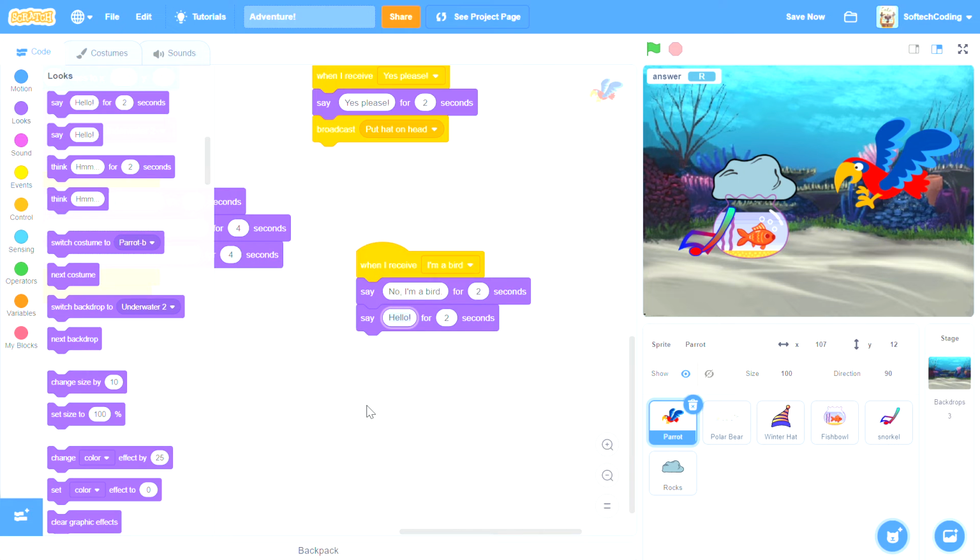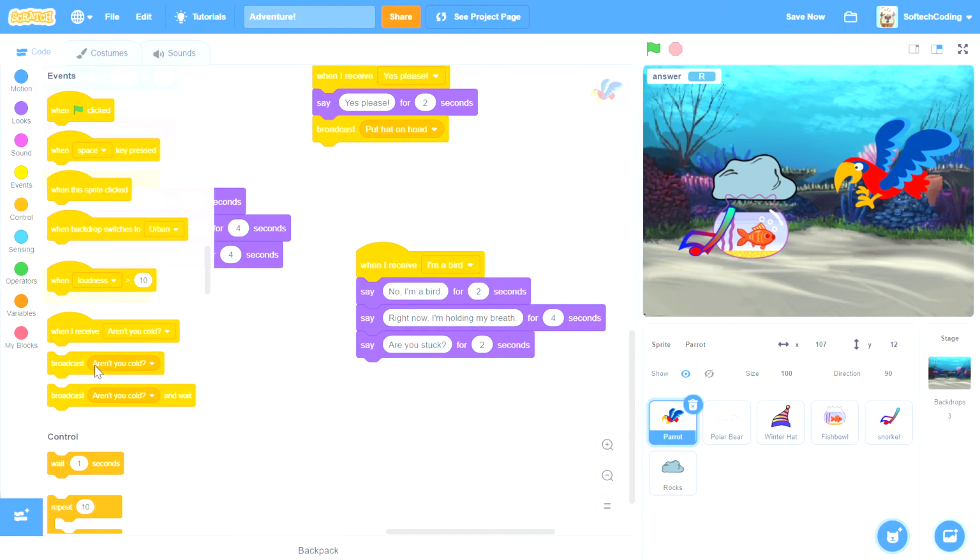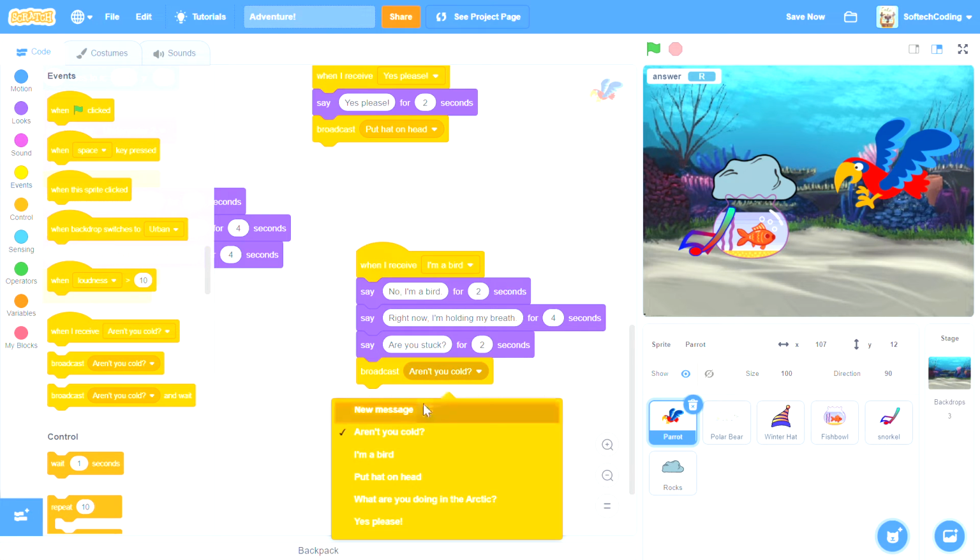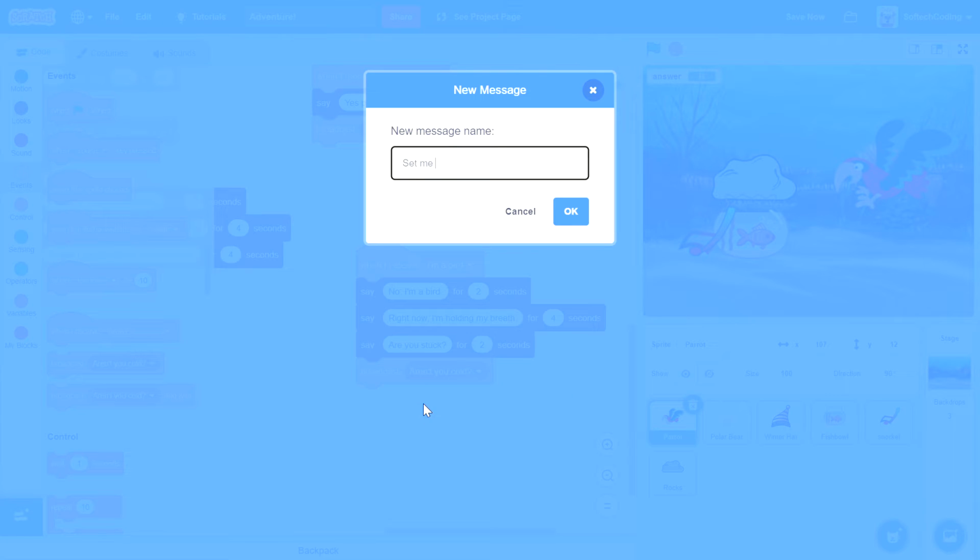All right, right now I'm holding my breath. And let's just say he's letting out his breath in little tiny bubbles so that he can talk, and he's trying to hold his breath. All right, so that's going to be about maybe 4 seconds. And then he says, are you stuck? And then we can go back to events and broadcast. New message. Set me free.